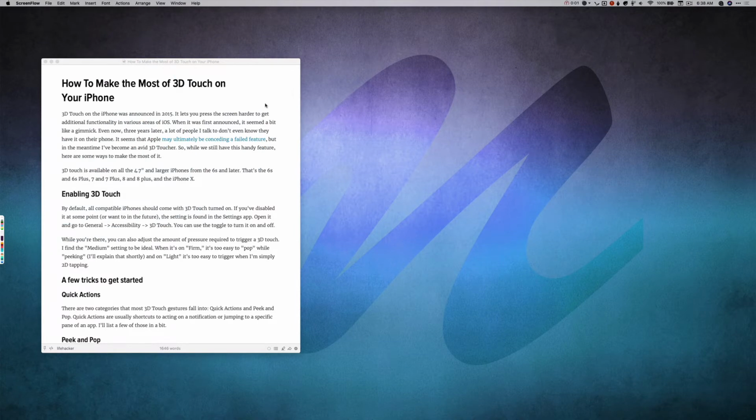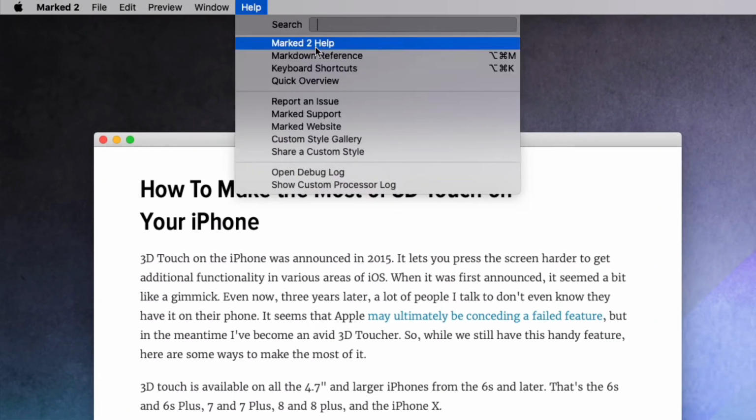Marked is very well documented. I've put a lot of time into trying to explain everything it can do. So I figured if I was going to make one video to rule them all, I would show you how to find everything you need to know. So you can start with the reference guides.